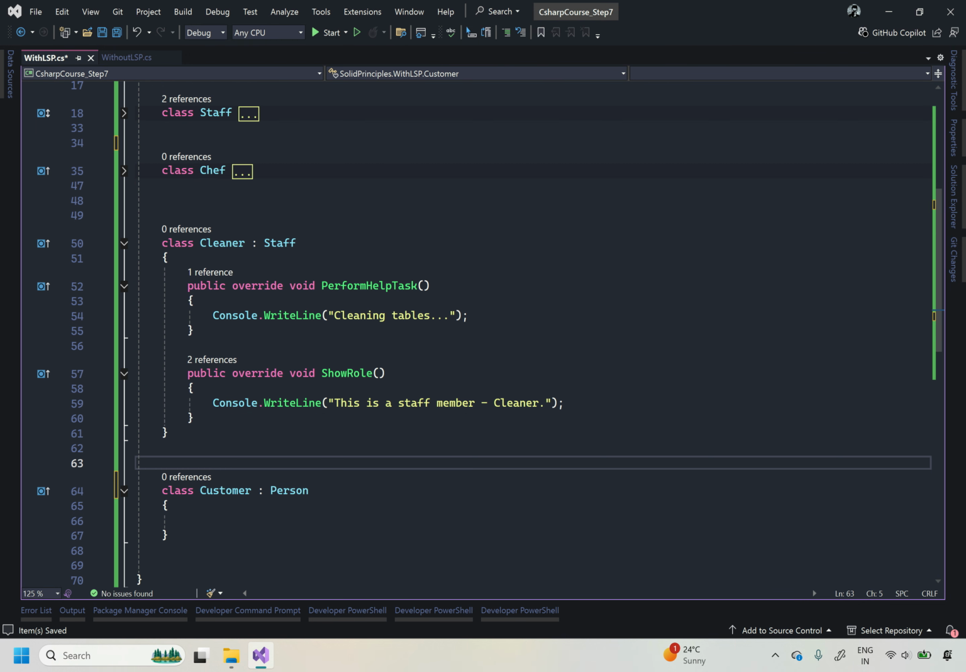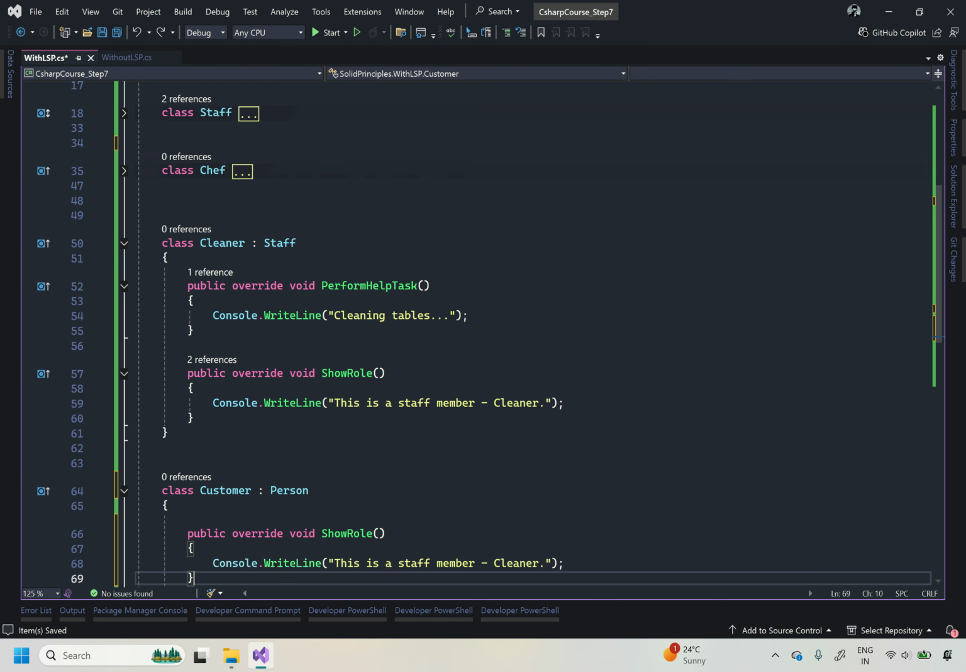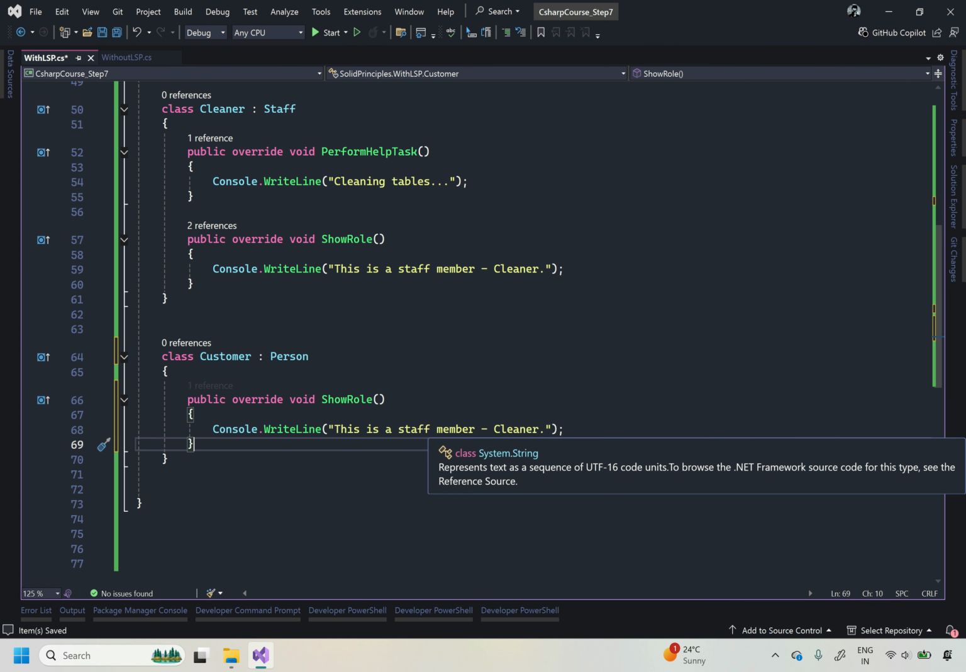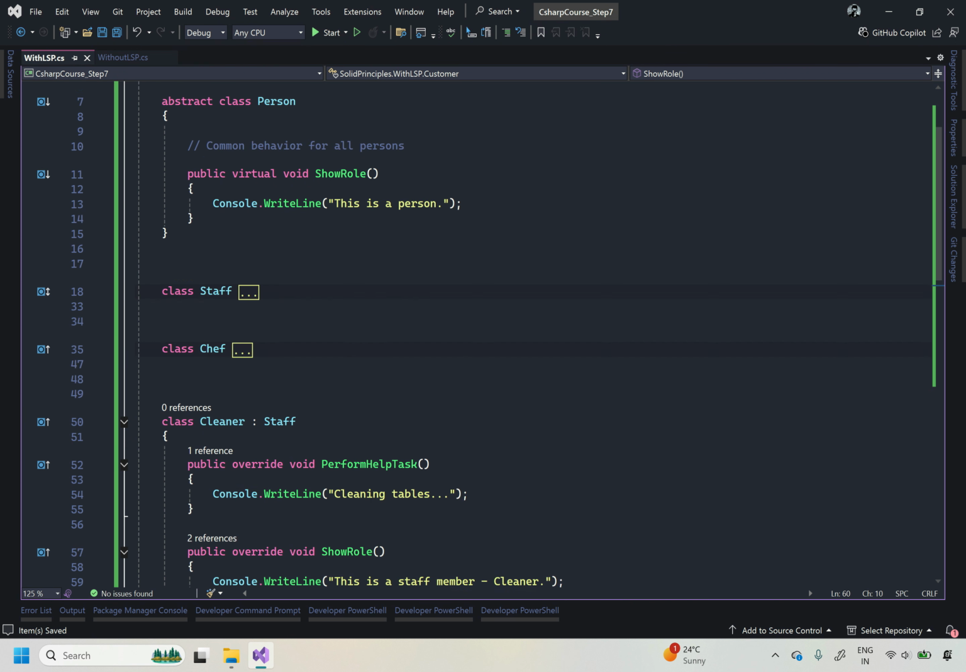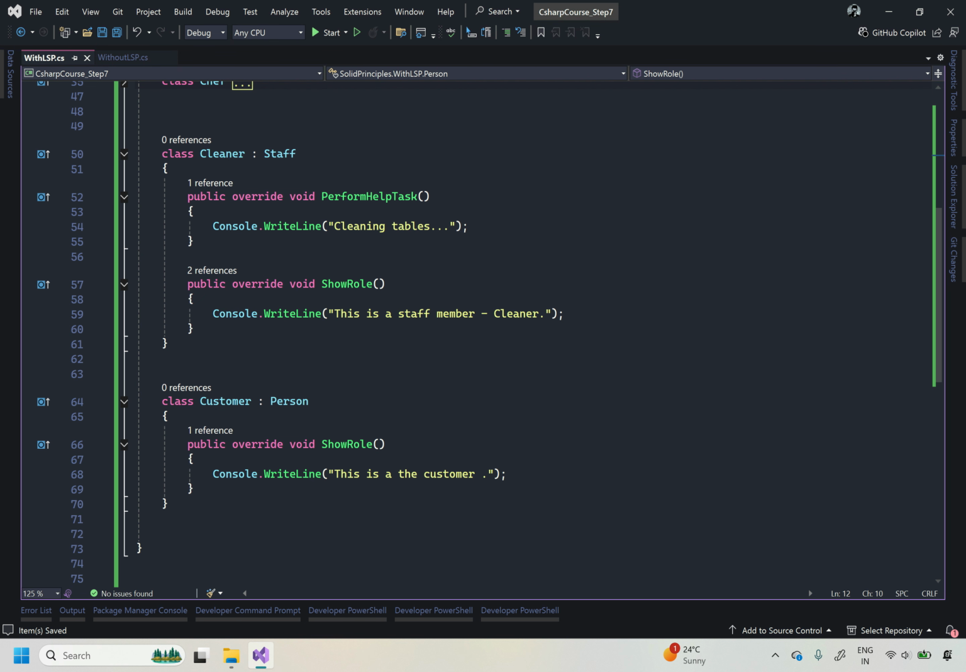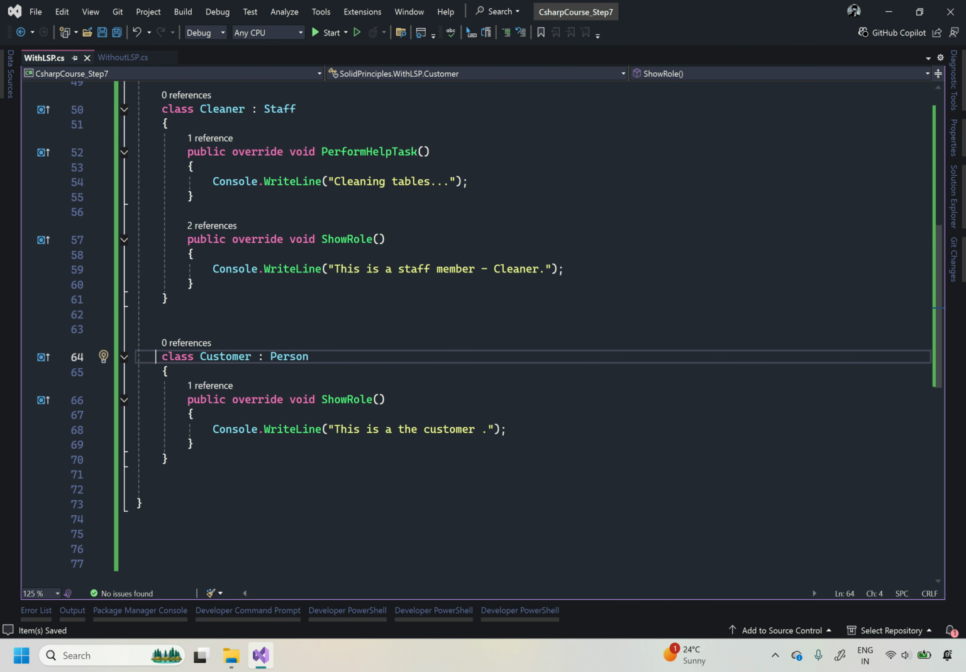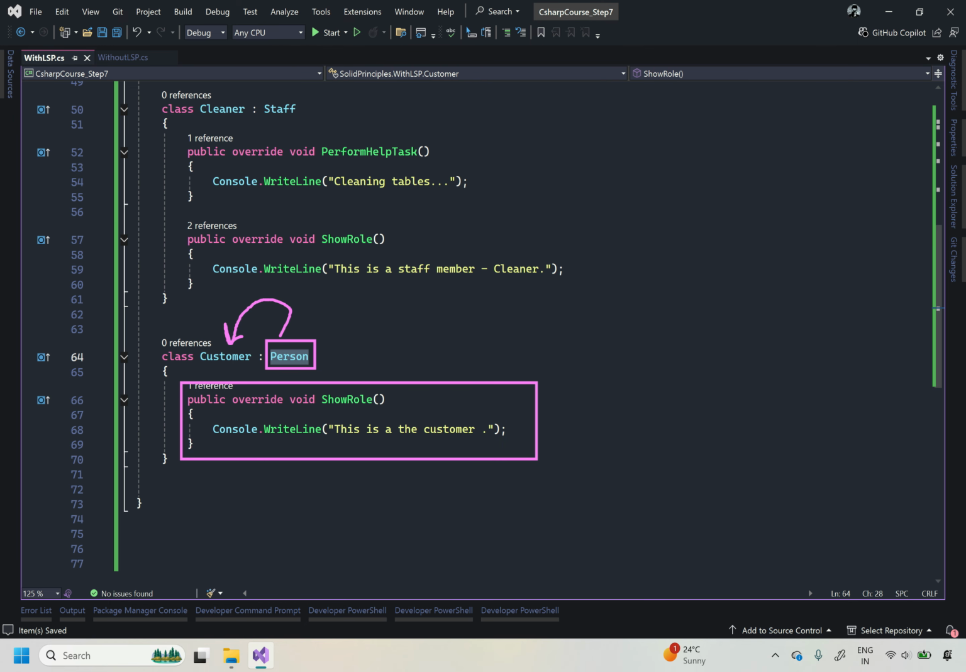Now what I can do, right? Let me copy this show role over here. So I can say this is the customer. That's it. Now what is happening? Whenever I'm using this, I'm taking the person, but keep in mind, while I'm using the customer, I can accept the member, that is a show role.